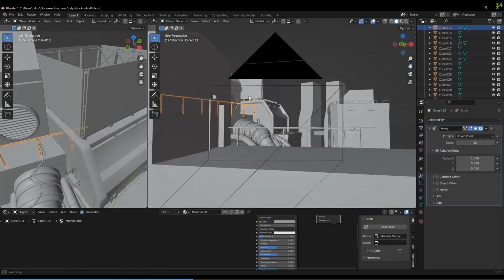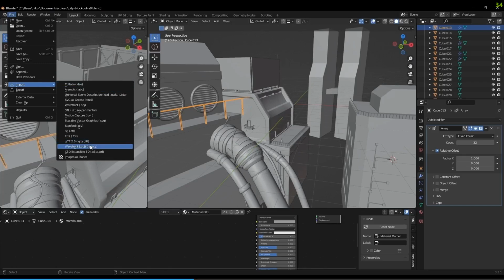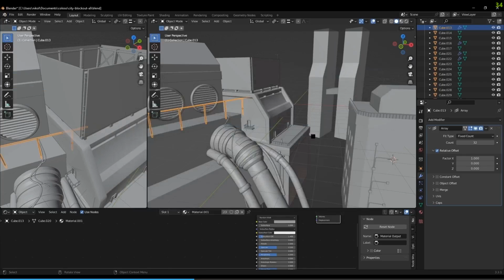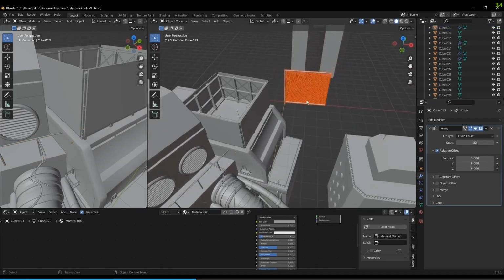So next, let's just replace this placeholder fence. If you go File, Import, Wavefront OBJ, then find the chain link fence OBJ I made for you. We can use that to replace it. It is high poly, so it might take a while. The proportions on it are not super realistic. Like I made the wires quite thick.